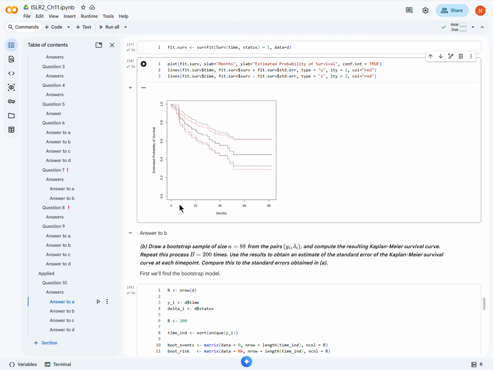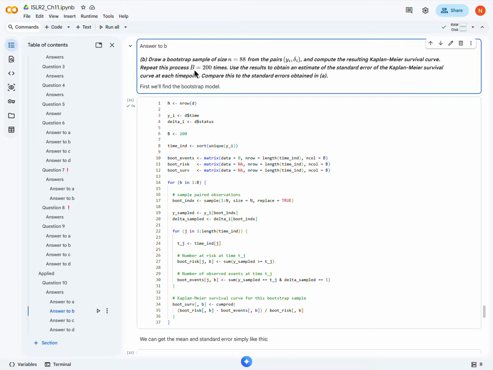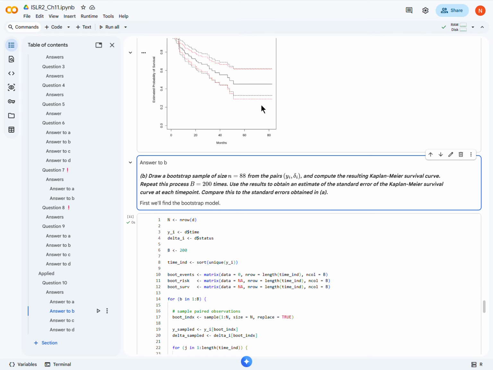Okay, now we'll go on to part B. In part B, we are going to draw 200 bootstrap samples, each of size 88, from our data. Then we will compute the resulting Kaplan-Meier survival curve from each of our bootstrap samples, and we will also estimate the standard error with our bootstrap samples. Then we'll compare those to what we did in part A.